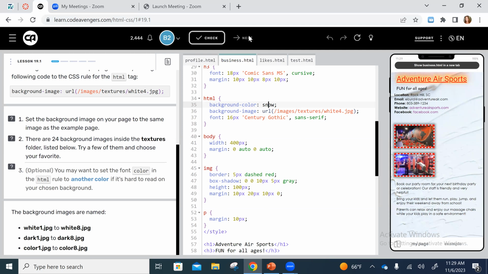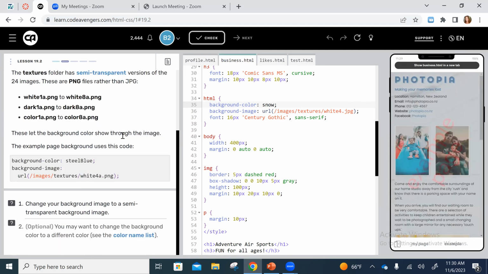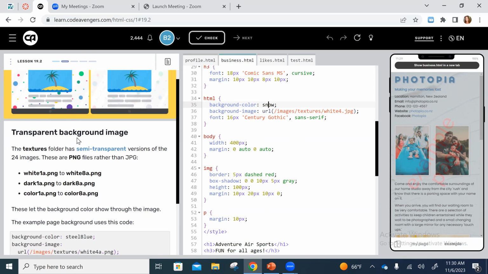Okay, so 19.2. All right, and this is what I tried to do a while ago. I think it's because I had the 9 on there. Okay, so this one, transparent background images. The textures folder has semi-transparent versions of the 24 images. These are PNGs rather than JPEGs. That's why it didn't work when I put the A in, because I left it a JPEG.